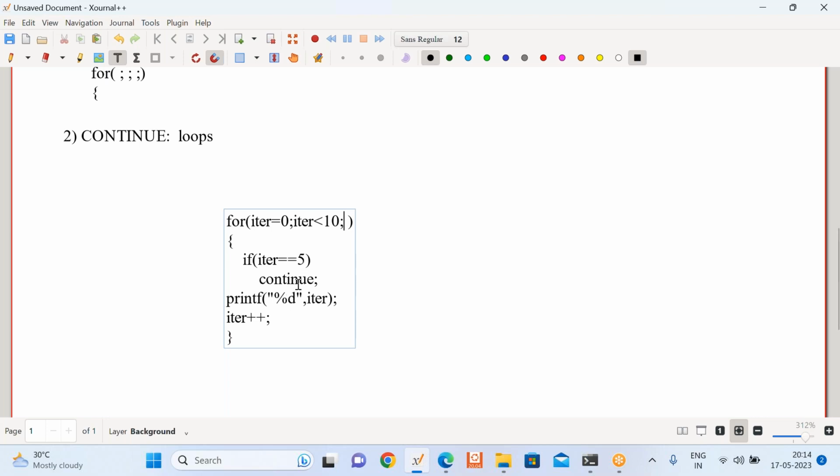Now clear, Saurabh? Sir, I have one doubt. Will it skip the below two statements of continue or only the one statement? Because it is printing 0 1 2 3 4. It is not skipping that printf statement. Why will it print?